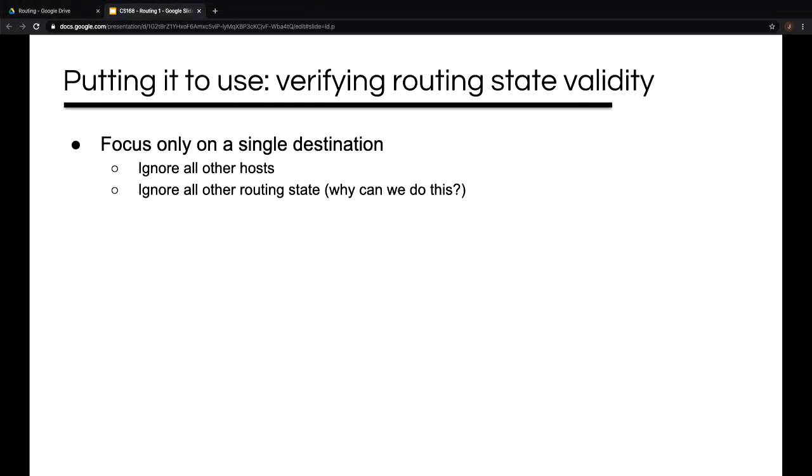All right. So, putting our theorem to use here, we're going to focus on a single destination. We're going to ignore all the other hosts. We're going to ignore all of the other routing state, except the routing state to that destination. And of course, we can do this, right, because they're all completely independent, right? I mean, it's only dependent on your destination address, and the destination address doesn't change. So if your destination address is E, then only table entries for E matter to you. You can throw away all the other ones when you're considering this.